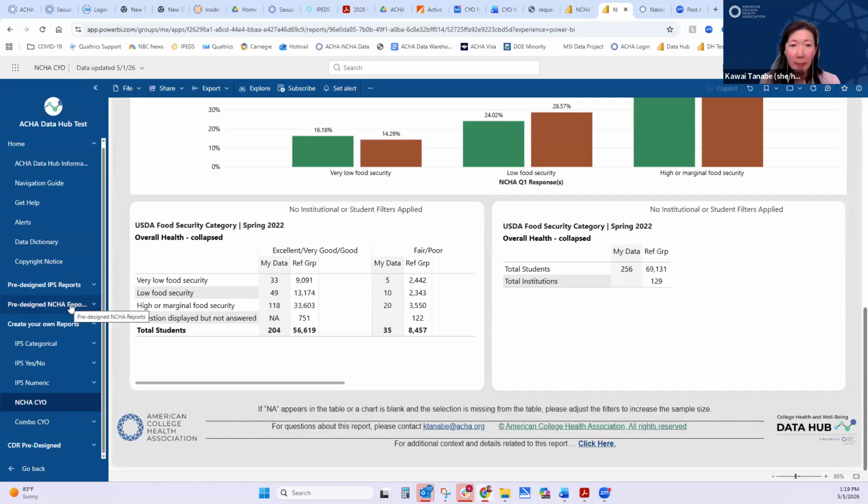Just one thing I wanted to add is that whenever we have something new coming out, it is good if you can just refresh your browser, and then that way any new features such as the NCHA CYO will pop up for you. So it's a good practice to just hit that refresh.